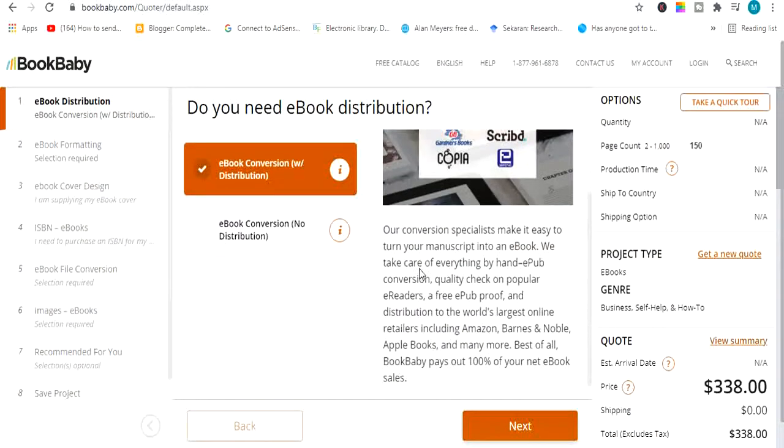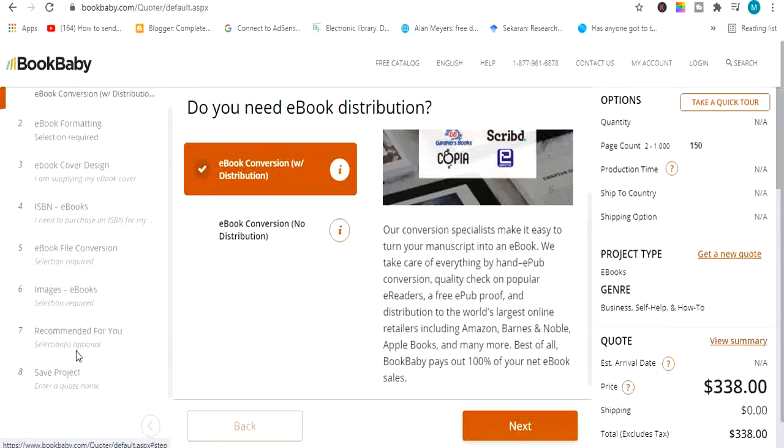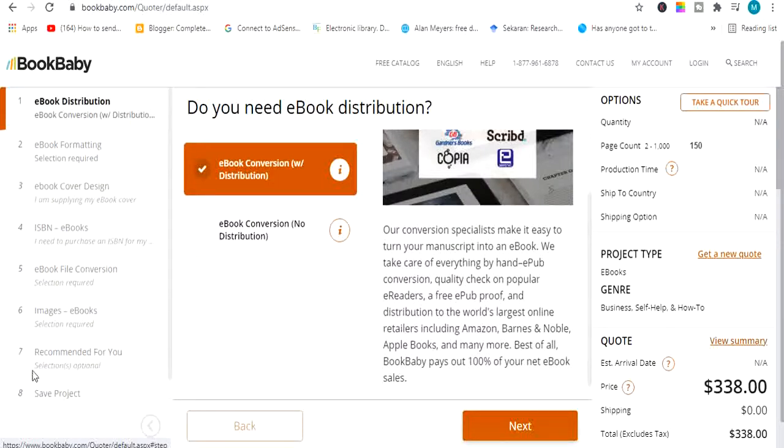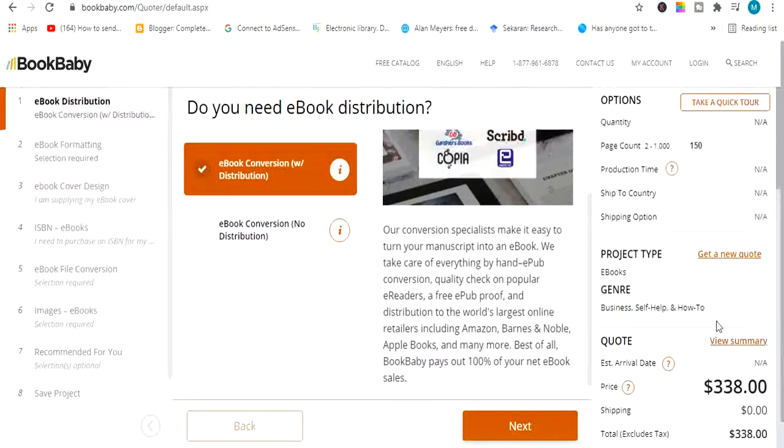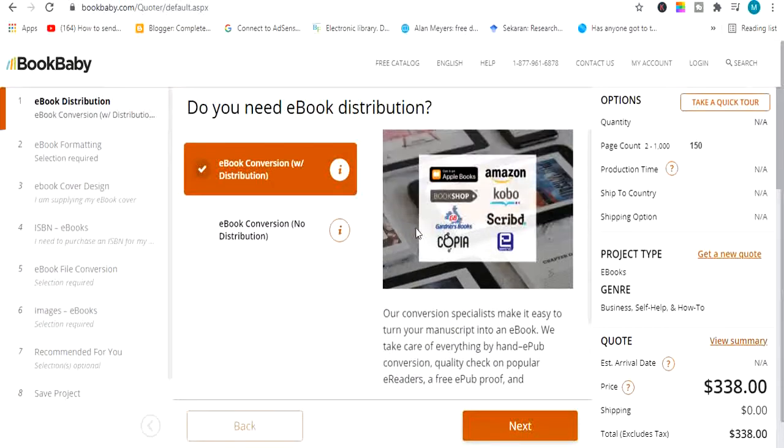As you can see, there are different options coming on the left side: ebook distribution, formatting, cover design, ebook file conversion, image ebooks recommended for you, and save project. These are the 8 steps which we will be following to make our free book. On the right side you can see there is a price and other options are given which you can also edit.